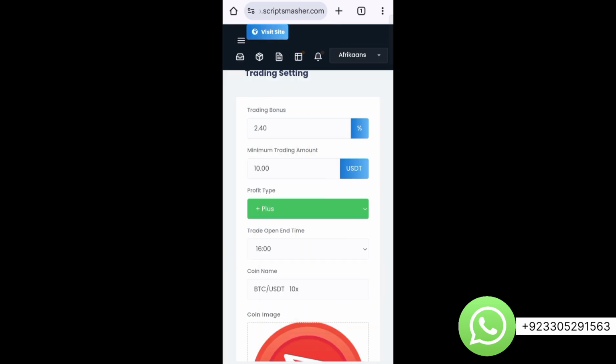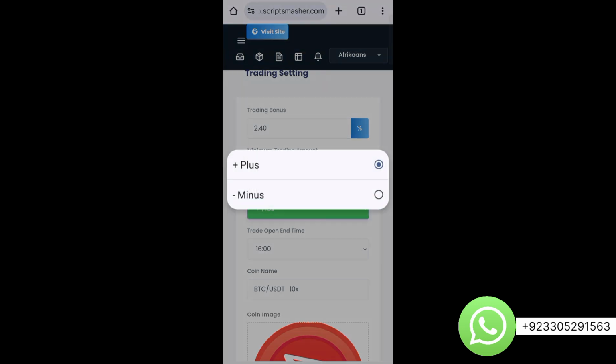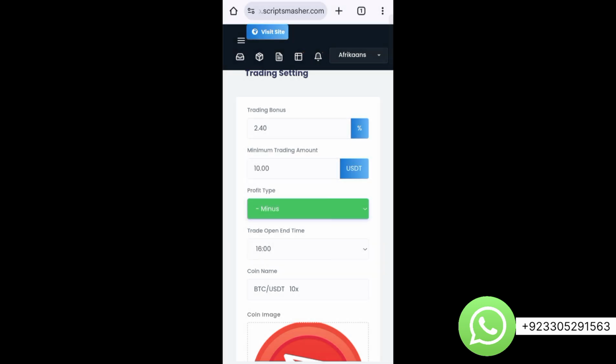So here is the trade setting, so you can see set the daily trading bonus from here. Currently there is 2.40 daily trading bonus. Like when the trade is over, the user will get 2.40% of its total balance. Now it is positive, but we can make this negative as well. So we can give the user negative commission at the end of the day as well. So it will be under the hand of admin. Either admin will give the negative commission to the user or positive commission to all the users.